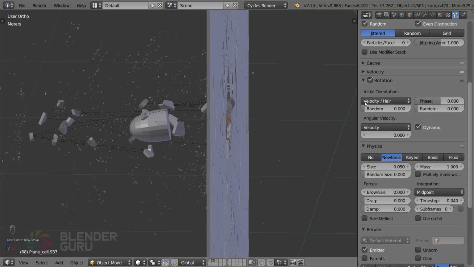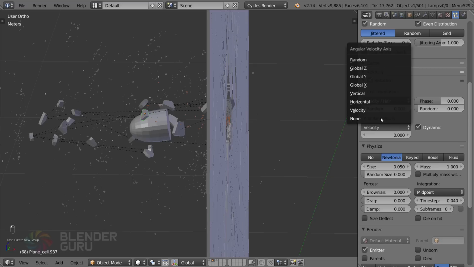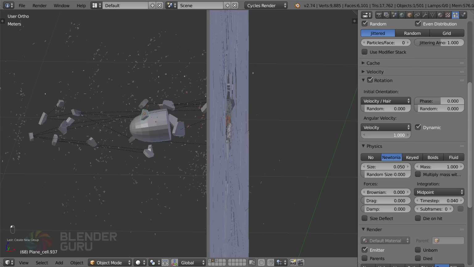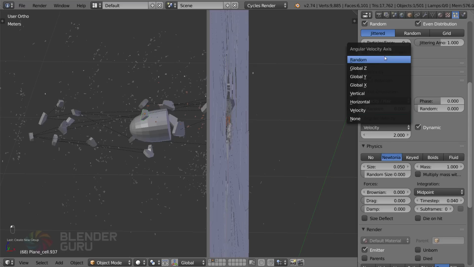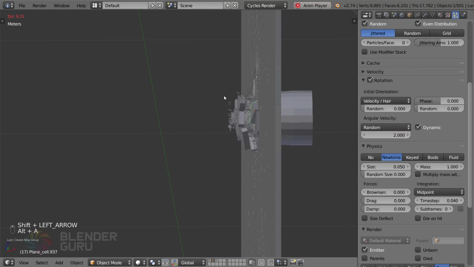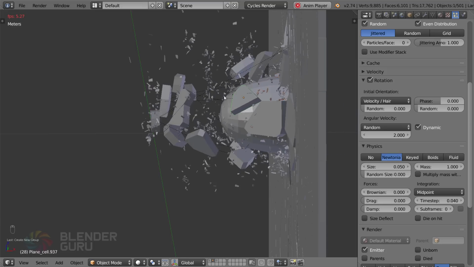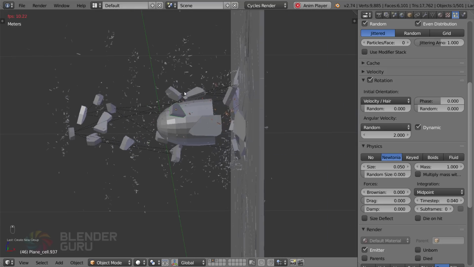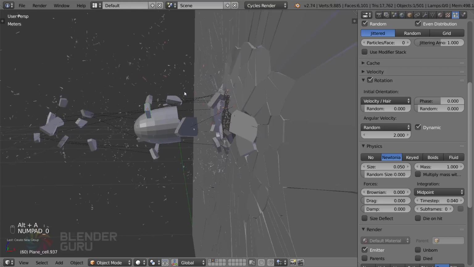I just want it to rotate like a normal particle does. But velocity, give it a little bit of randomness. Did that do anything at all? You just want them to just spin, just slightly. Okay, they're kind of moving now a little bit. But you don't want them all to be in sync.